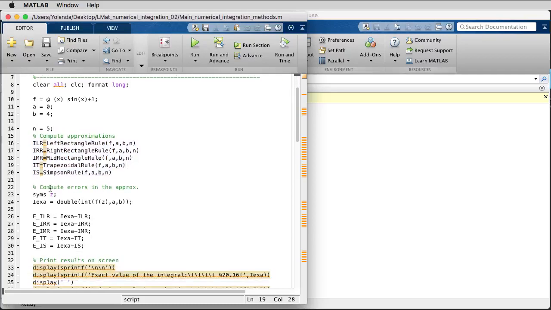Afterwards, we will compute the exact value of the integral. In this case, it is possible, so I will do that using this symbolic variable and with this command. This variable will contain the exact value of the integral, which I use here to compute the exact error.